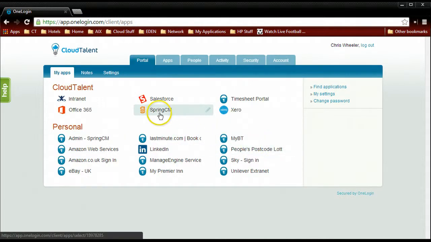And you'll notice in your My App section you'll have SpringCM. So click on the SpringCM icon. The knowledge base is basically hosted on SpringCM. Those two words have been used interchangeably, but what this is all about is actually the release of the knowledge base, which is a different piece within SpringCM.